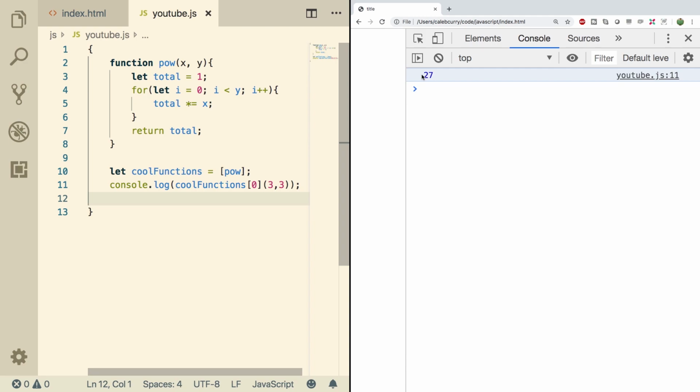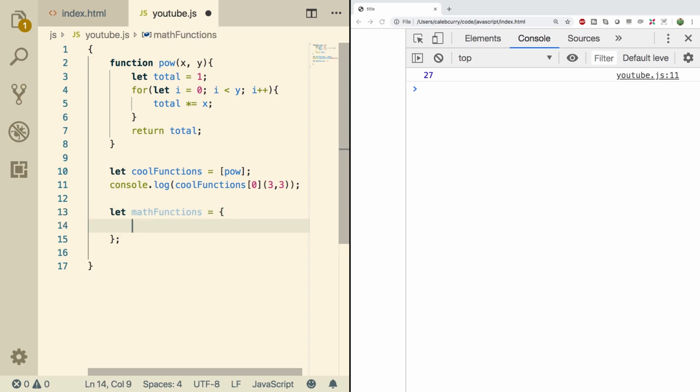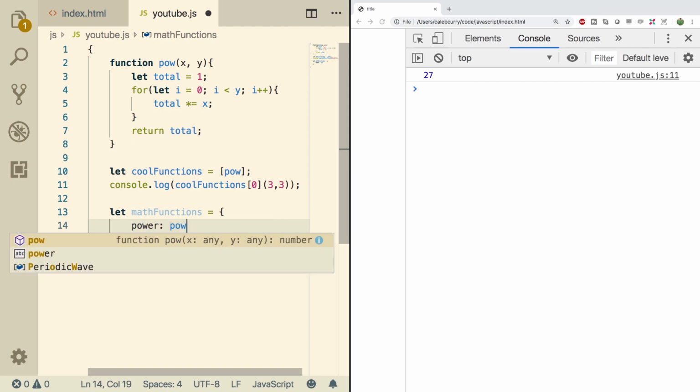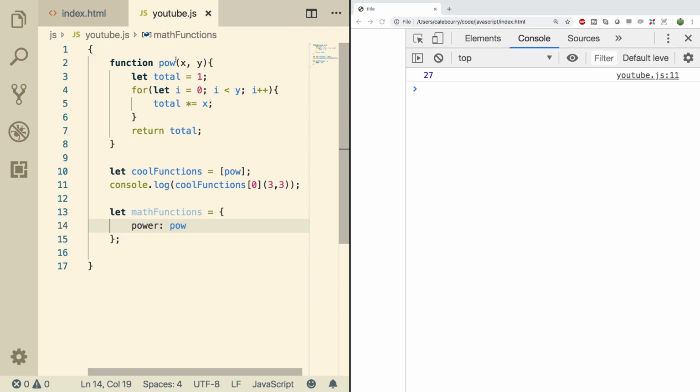Next thing you can do is you can add a function to an object as a property. This is also known as a method. So for example, we can create an object. We'll just call it math functions, and we'll assign it some object. And then inside this object, we can give it some properties. We'll say power, and we'll assign it pow. So pow is the function up here, but now we can access it through math functions.